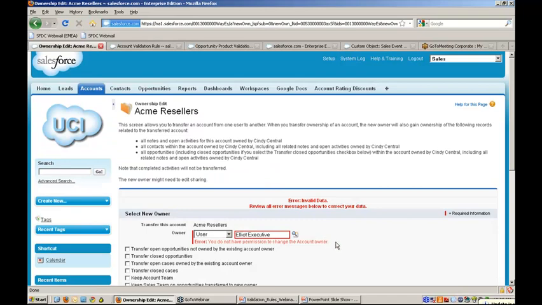I'm going to click Save. That's why you need the rules, so people aren't picking them at random. Yeah, right? Potentially, yeah.